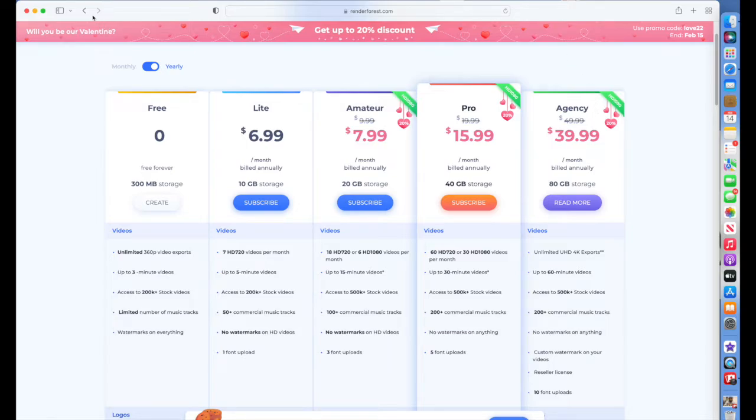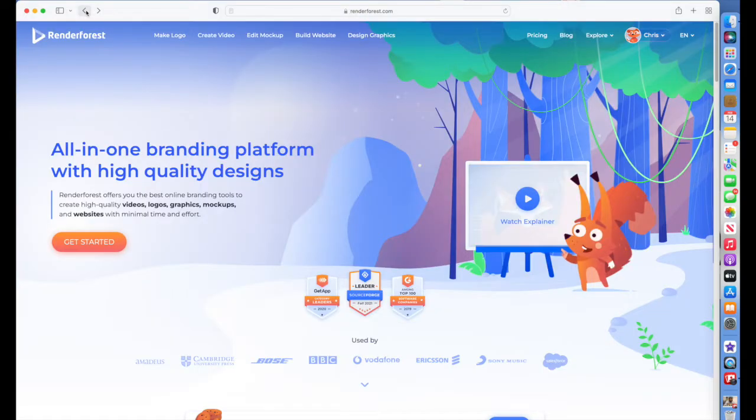All right, so let's go back here so I can show you just a couple of examples of the things that are on this site. All right, so we're going to be creating, and you see the options that they have.